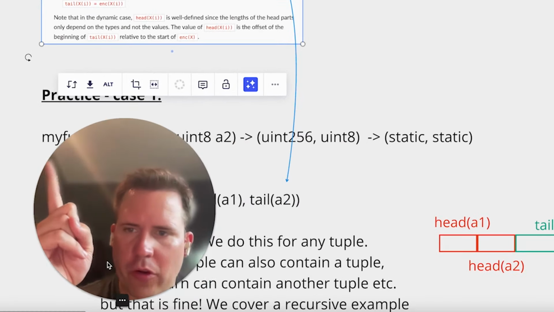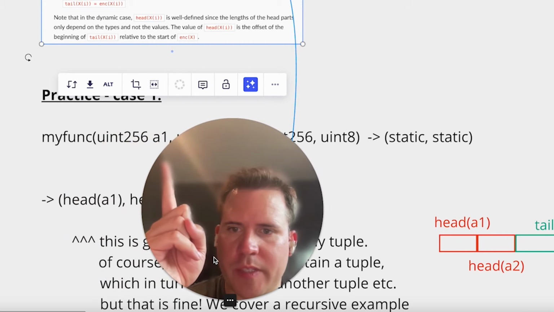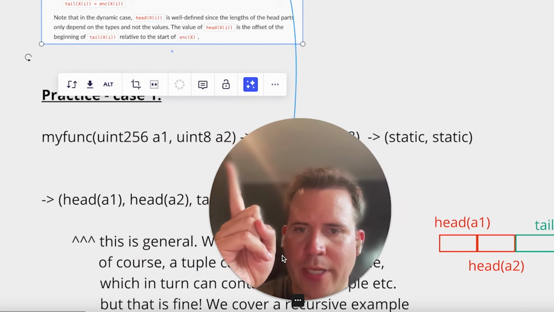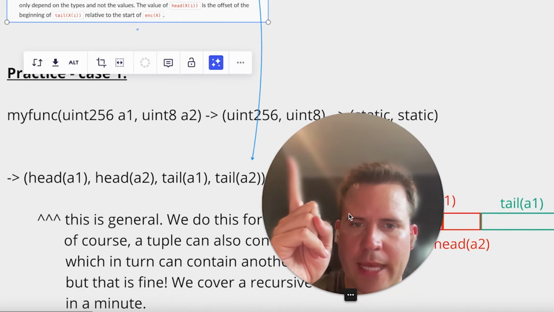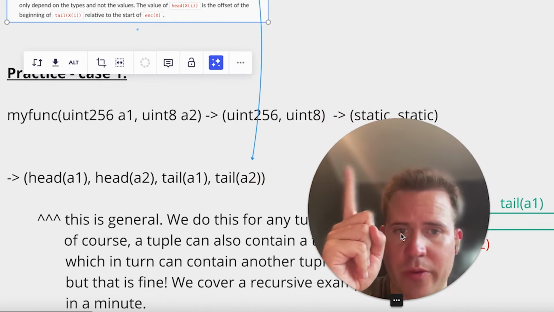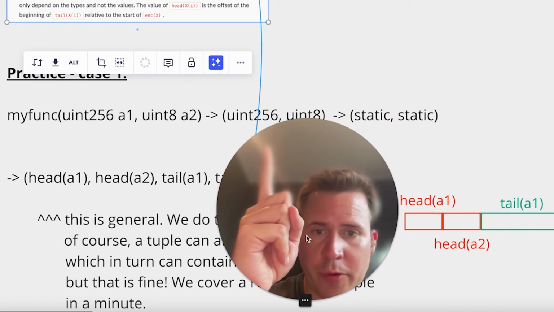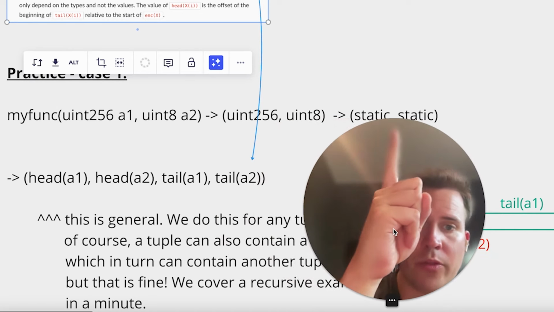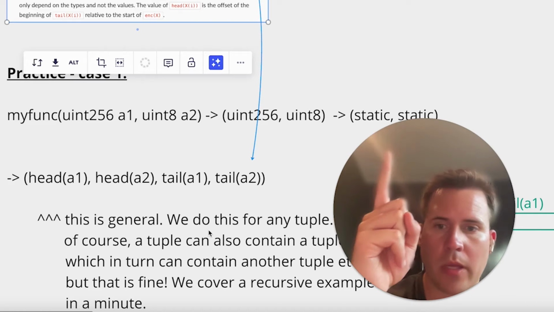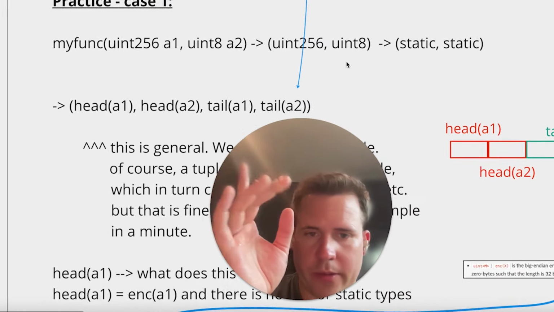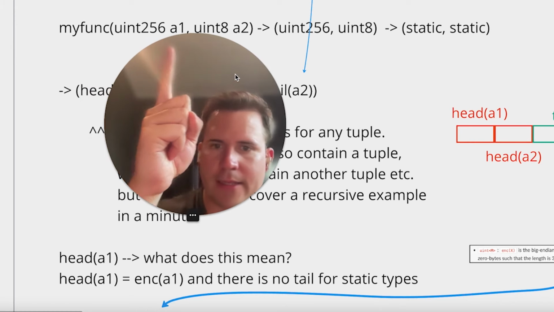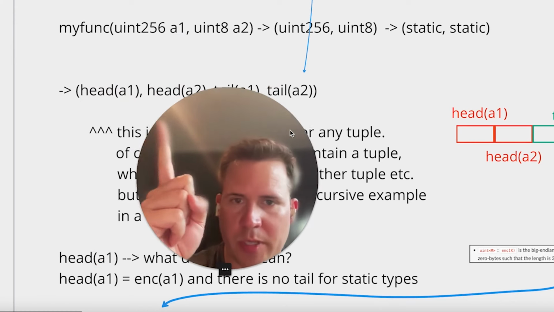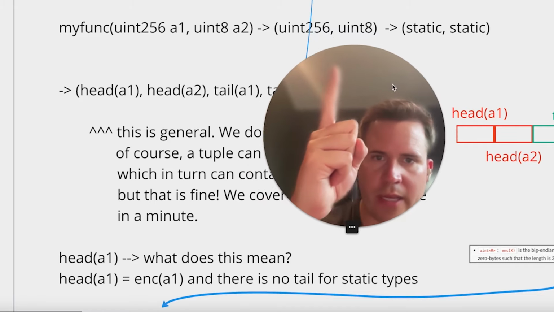Let's say we have a function called myfunc. It has a uint256 argument a1. It has a uint8 argument a2. That means if we were to take apart and analyze the input arguments, whether they're static or dynamic, we say the first one is uint256, the next thing is uint8. Those are both static. That's just a fact. The way we then dissect this argument list is we put them in a tuple. So we've done that here.